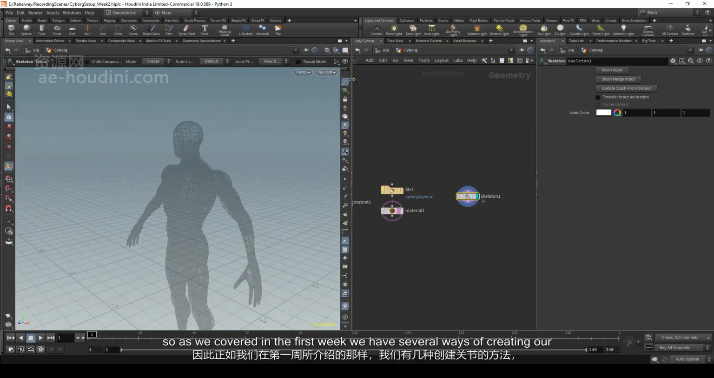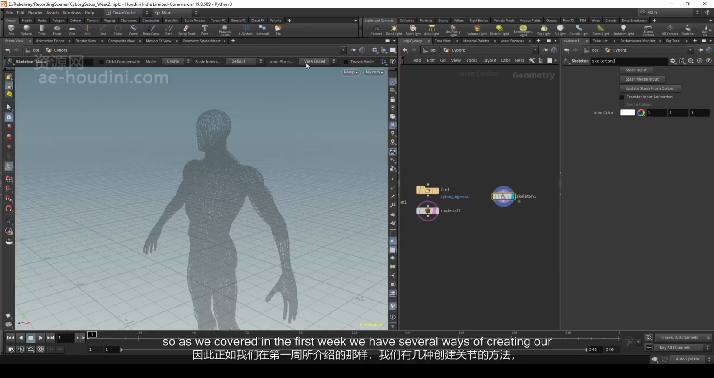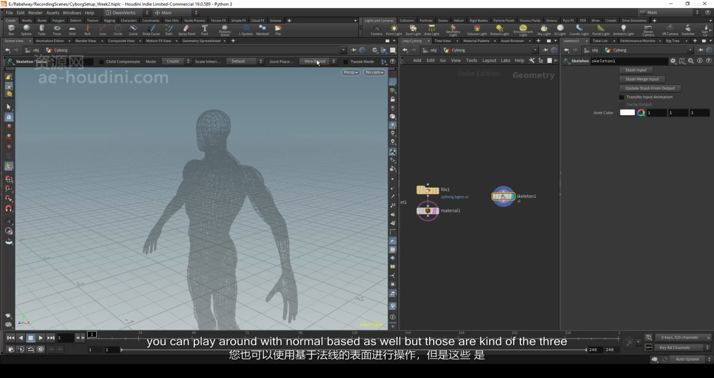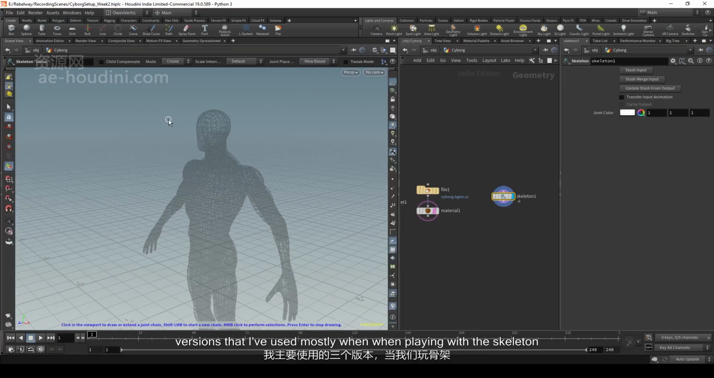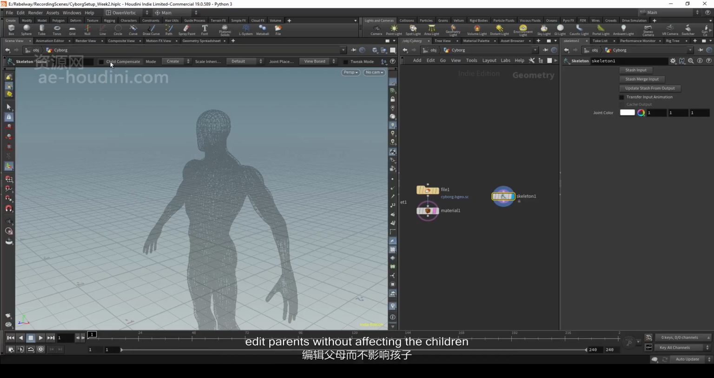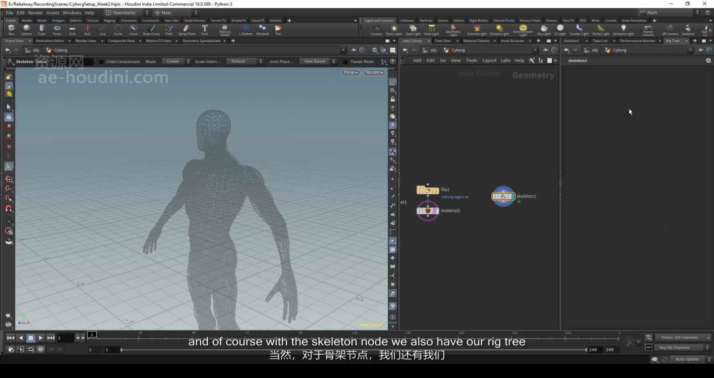So as we covered in the first week, we have several ways of creating our joints. We could do view-based, freehand, and surface. You can play around with normal based as well, but those are kind of the 3 versions that I've used mostly when playing with the skeleton node. We can create and modify our skeleton, and when we're modifying it, we can tweak where our skeletons are, or even just edit parents without affecting the children. And of course we can name our skeleton as we go along. And of course with the skeleton node we also have our rig tree window that we can open up.